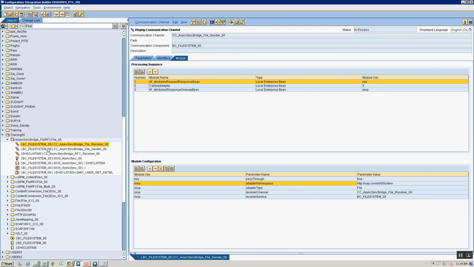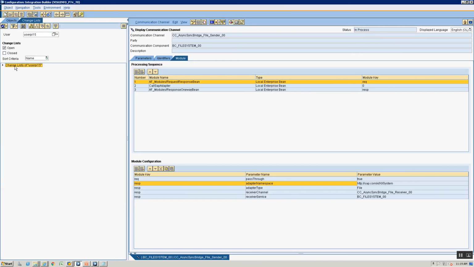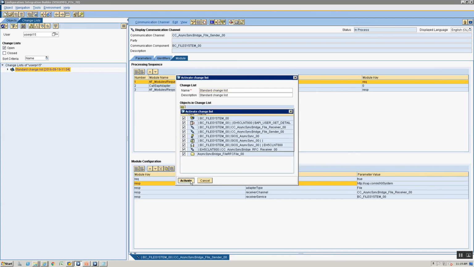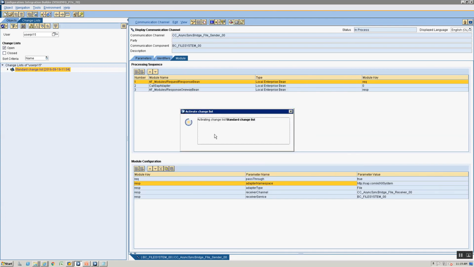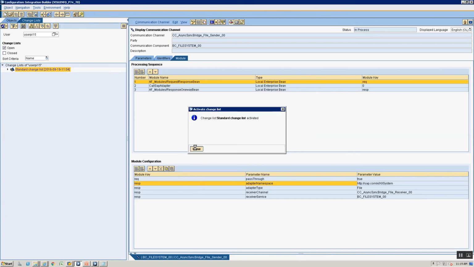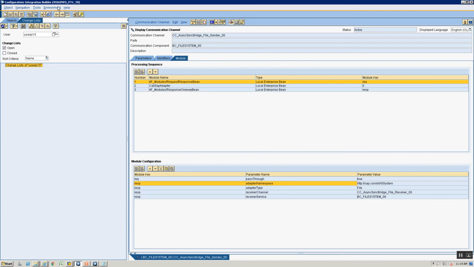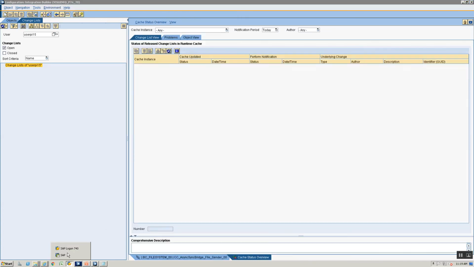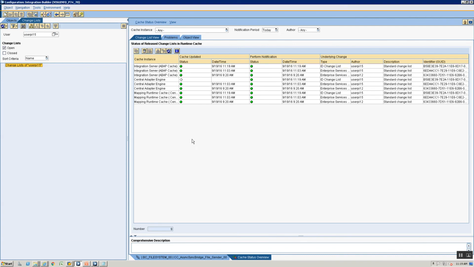So now when I activate the change, we should see an immediate message get processed. Let's go ahead and activate. My change list has been activated. Perfect. Now let's go to cache status overview and make sure that the cache is green. It's okay, the cache is just getting instantiated. Perfect, now everything is green.